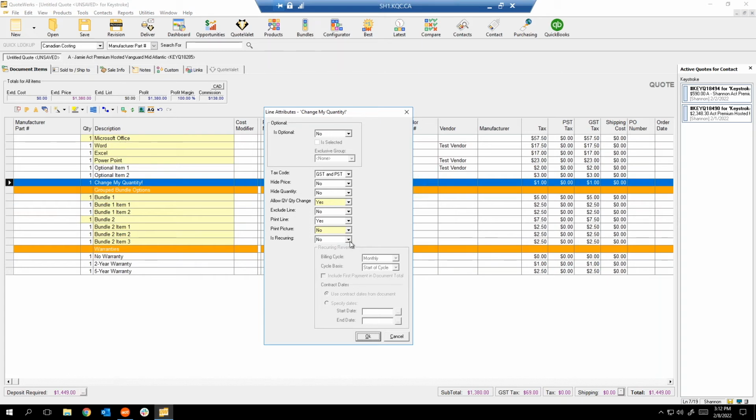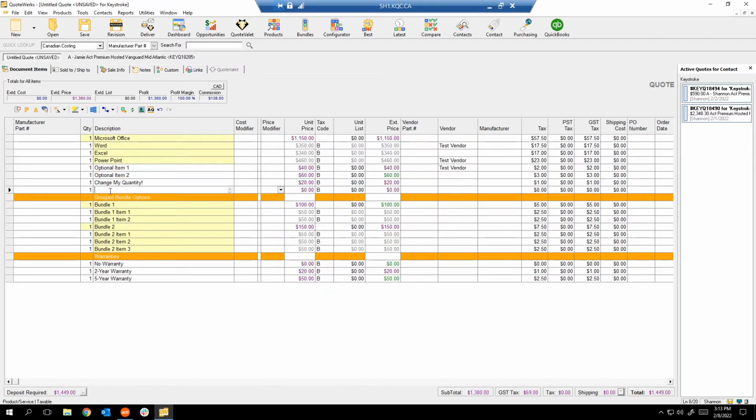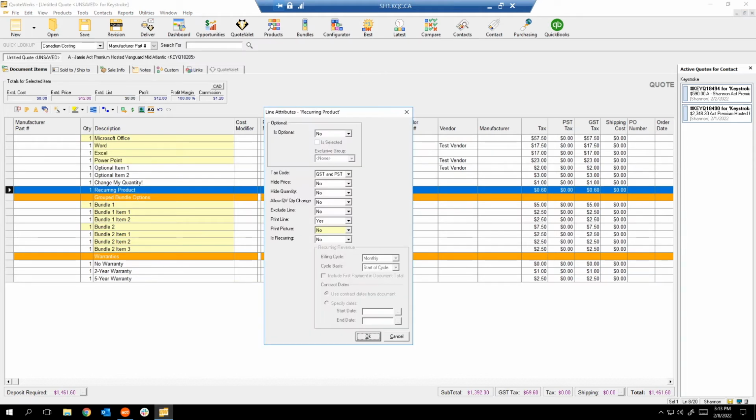And then the last line attribute is going to be the recurring properties. So if you guys have any recurring services that you're quoting, this is where you go to set a line as recurring. And I will actually go ahead and make a new line to be recurring. So this is going to be $12 a month. So yes, this is recurring. It's monthly. Cycle basis is start of the cycle.